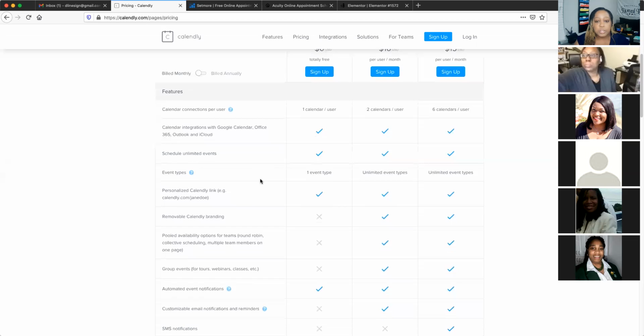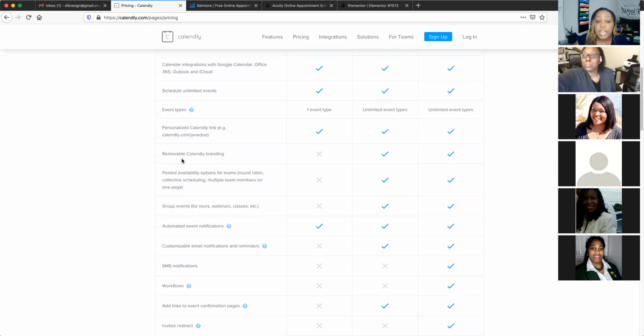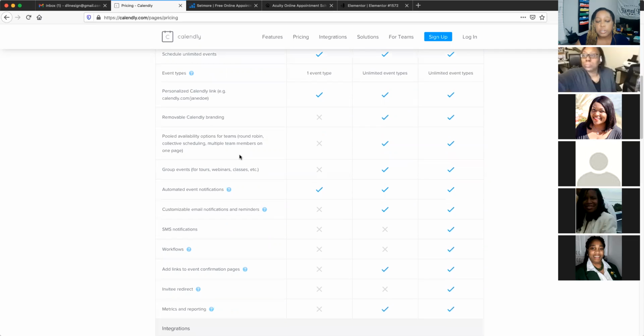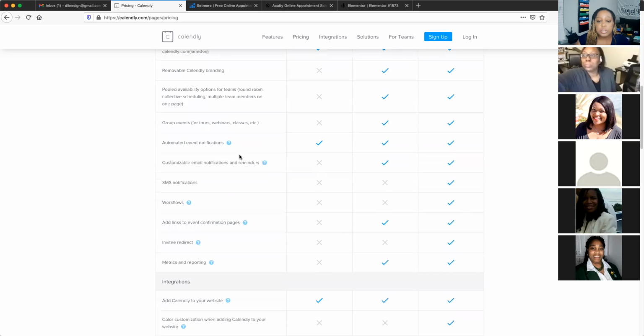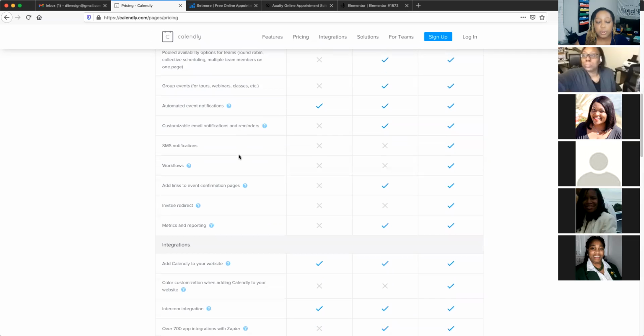So that's what I usually do when I'm trying to decide what I need a particular tool for. And let's see, removable Calendly branding. That basically means it'll remove the word Calendly off of your website. Even though you can't get it on the free plan, you have to determine if that's really something that is going to make or break if you go with the free plan. So before you get started looking for a calendar, you might want to know what you absolutely have to have in order for that calendar to work for you.